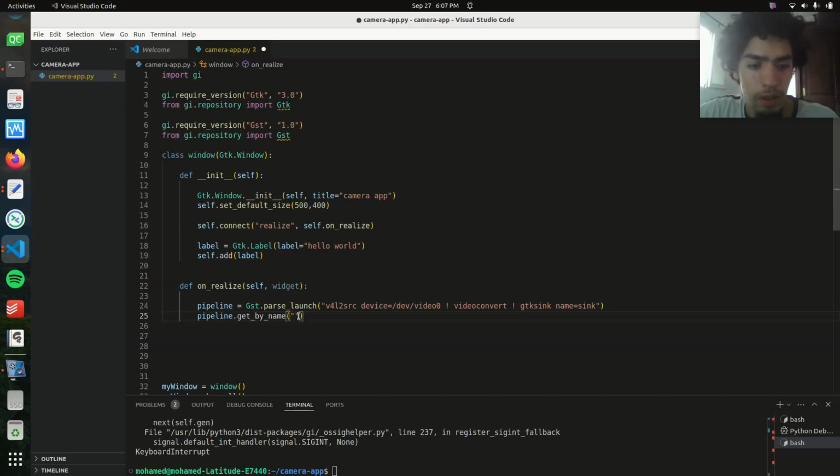Okay, sync, and let's call this GTK sync. And then after we got the sync element, which is basically this element, we need to get the widget associated with the GTK sync element.